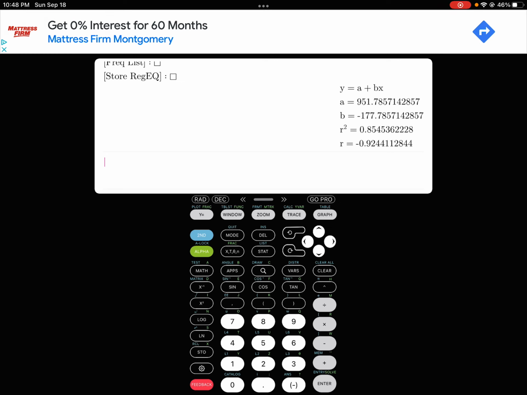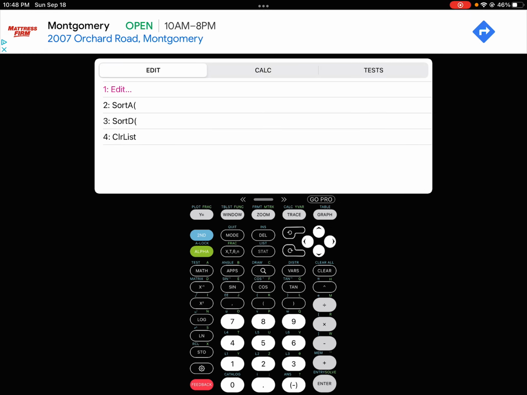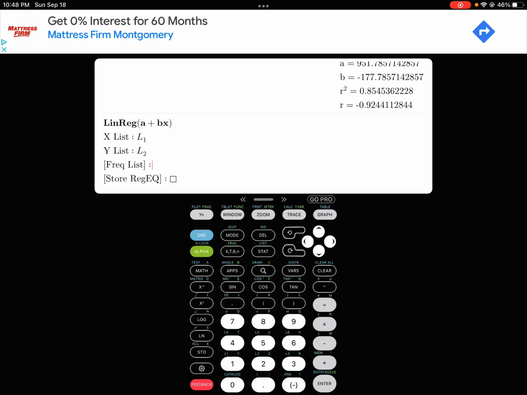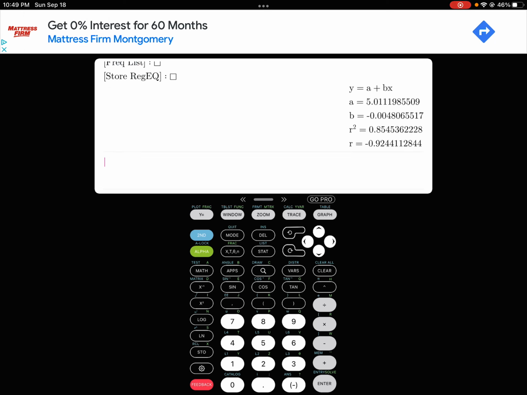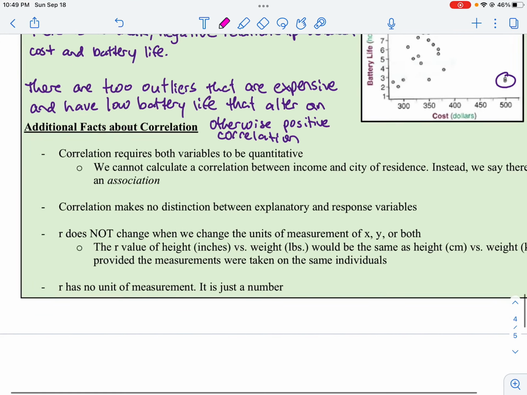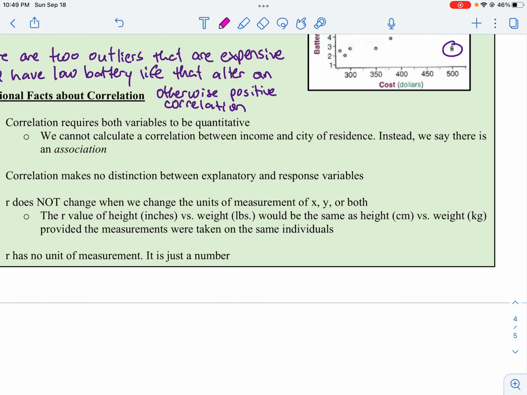We can see that the correlation is negative 0.924, so on and so forth. If I do this again, but now I say that my X list is list 2, and I say that my Y list is list 1. So if I flip my X and my Y, I again see that the correlation is again negative 0.92. Therefore, correlation makes no distinction. If X and Y switch, the correlation doesn't change.